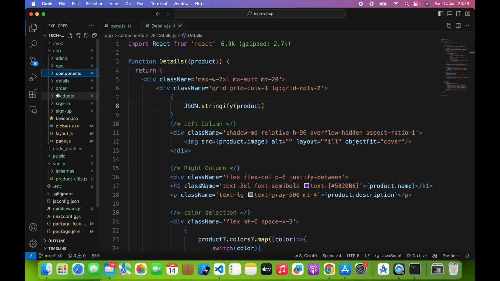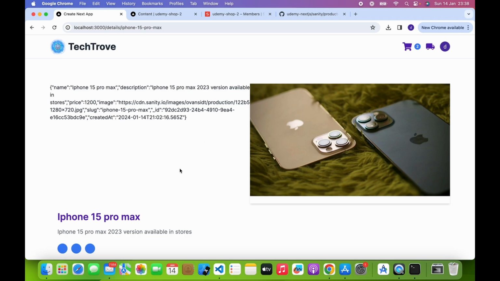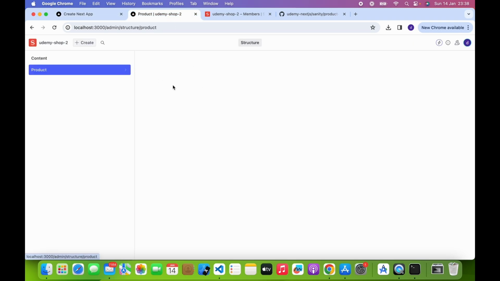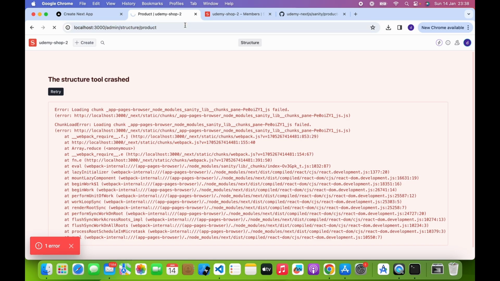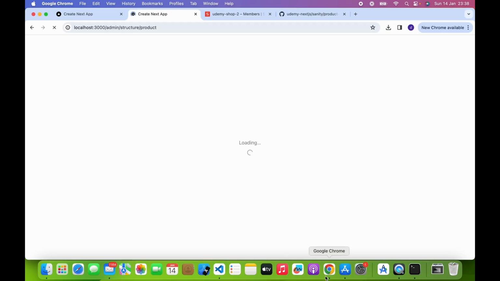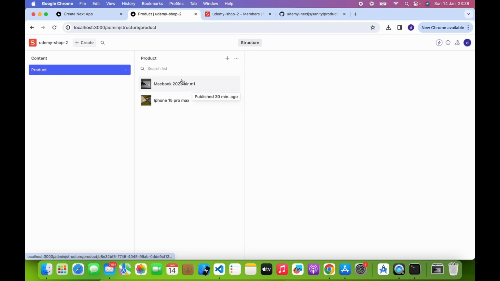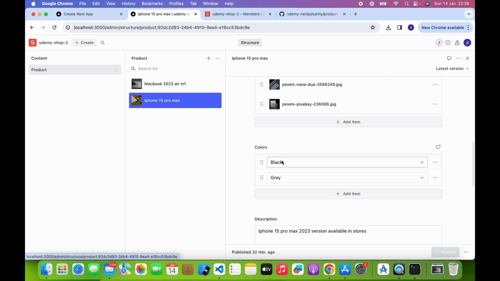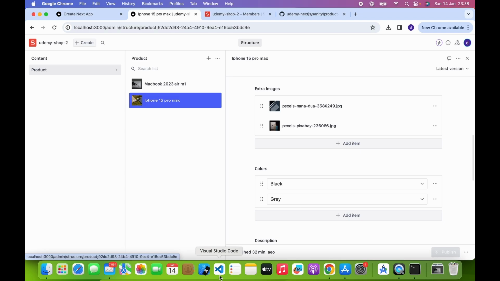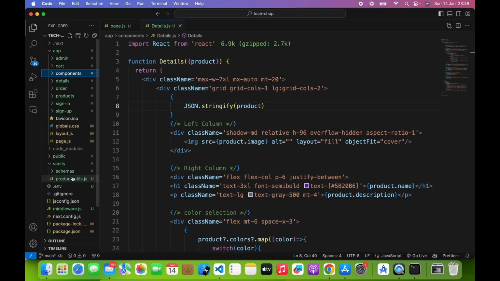So let's go back. Which product is this? iPhone 15. So iPhone 15, let's see if we have any colors. We have black and gray, right? Those colors should be showing. Let's go back.